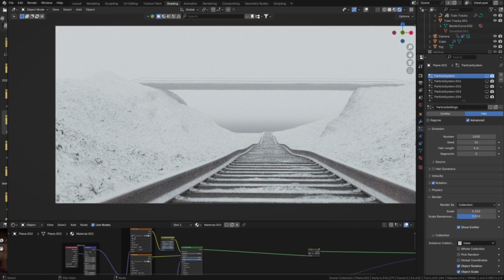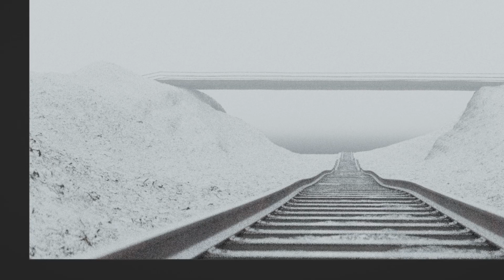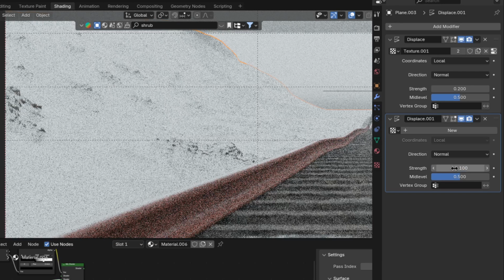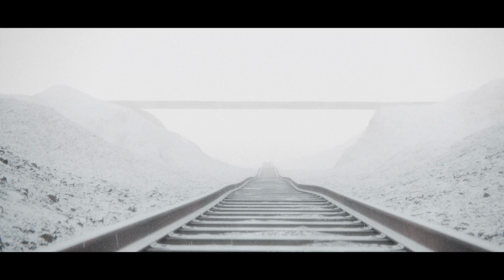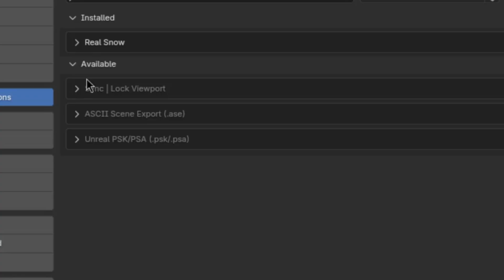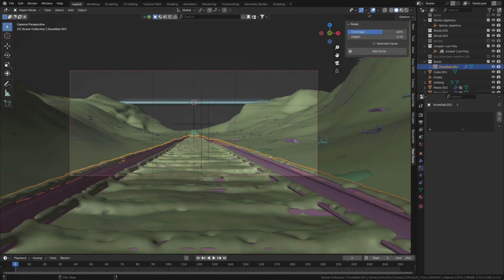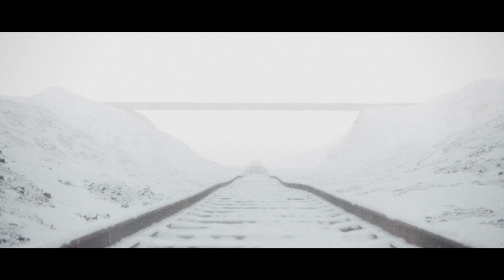On its own, the shader-based snow isn't enough, so I'll improve it by duplicating the ground and inflating it slightly using a displace modifier, then just giving it that same snow material. And that covers everything except the train tracks. For them, I'll be using the real snow add-on, which can automatically add snow buildup to a selected object. And after that, I'm very happy with how the snow looks.